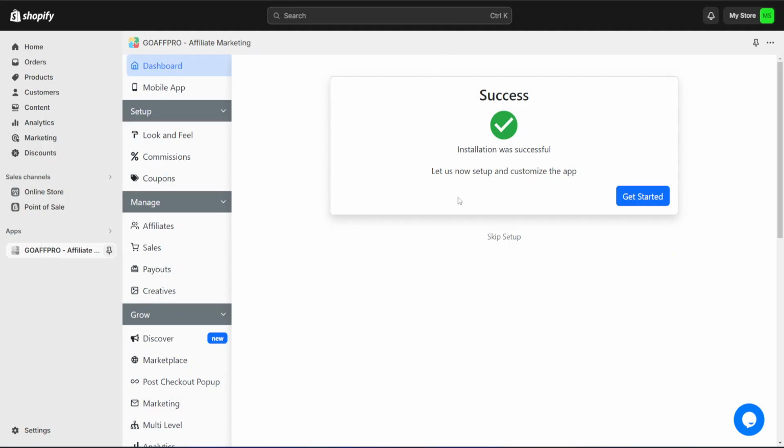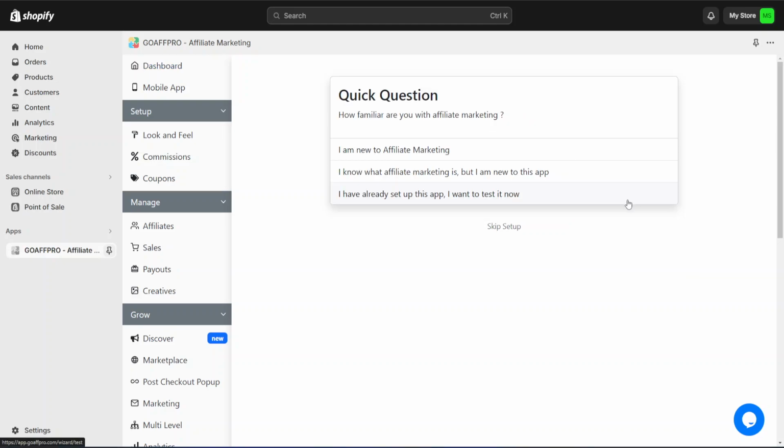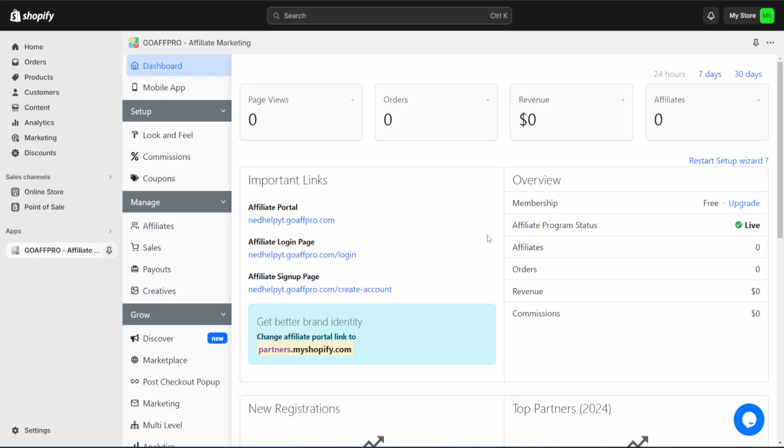you to this page. And now where it says success, you can just get started. You can follow these steps, or you can just click skip setup if you don't want to. And now you can see the page views, the orders, the revenue, and the affiliates, which is 0 at the moment, of course. So, and here you have your affiliate portal.